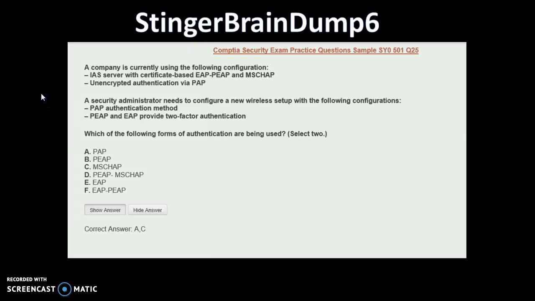All right, a company is currently using the following configuration: IAS server with certificate-based EAP-PEAP and MS-CHAP, and unencrypted authentication via PAP. A security administrator needs to configure a new wireless setup with the following configurations: PAP authentication method, PEAP and EAP provide two-factor authentication. Which of the following forms of authentication are being used? Answers are A and C. It's PAP and MS-CHAP.